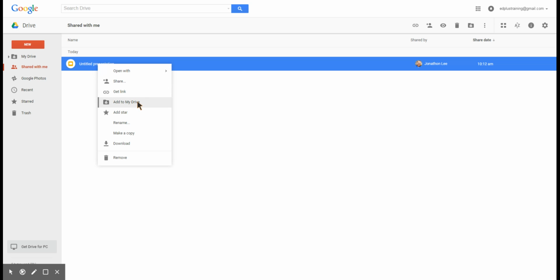I do like to add items to my drive just so it's in mine, so I don't have to go to Shared with Me and locate it all the time. I can also add a star, which would put it into the starred category on your drive as well. You can rename it. Now, this will be dependent on the rights that have been given to you when it was shared, the permissions. So chances are you probably don't have the permission to edit it or edit the title, but you may. Depends on what the sharer has given you access to.